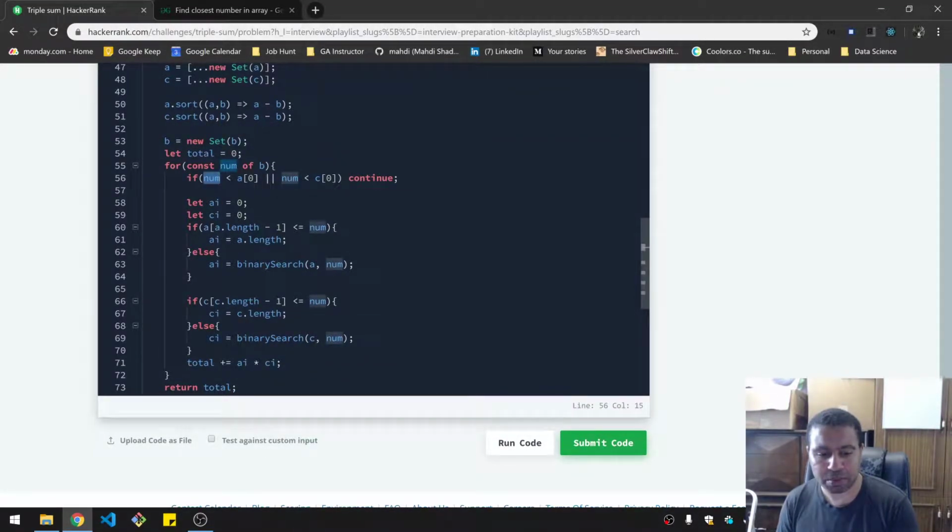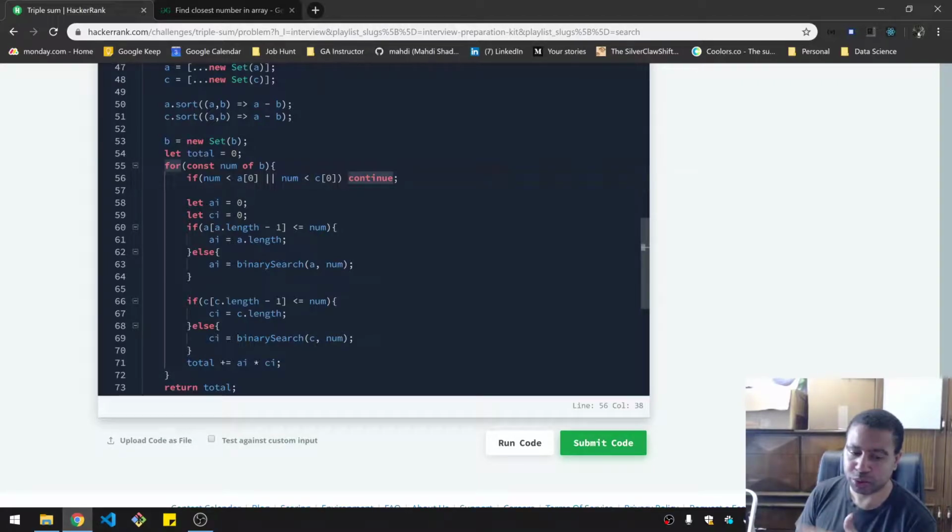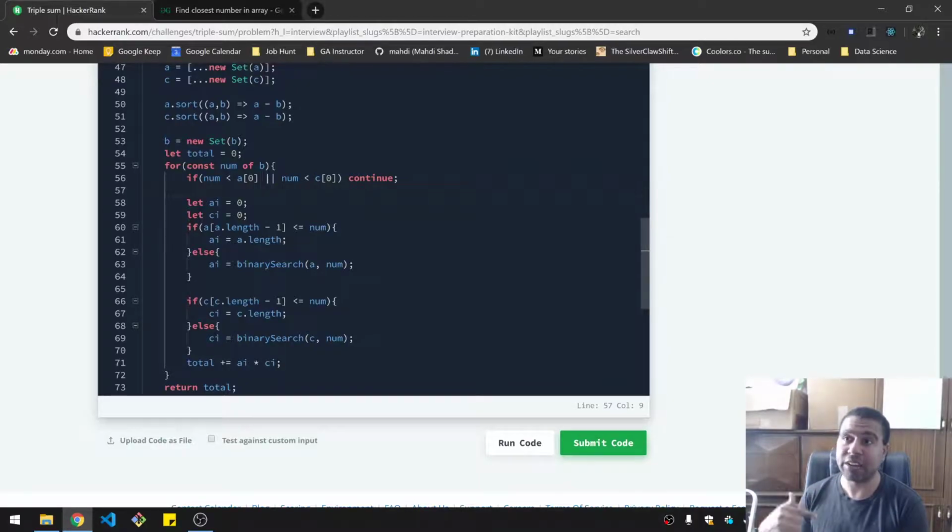So I go through my B array, and because it's sorted, if I find that the very first element of either list A or C is too big, then I know that I can't contribute anything from either one, so I can just continue and go to the next number, because that B is too big for anything to be used. So once I get past that, then I know I have at least one valid element from each array.